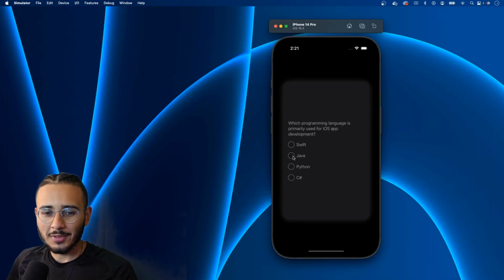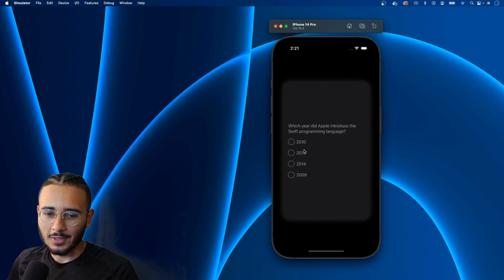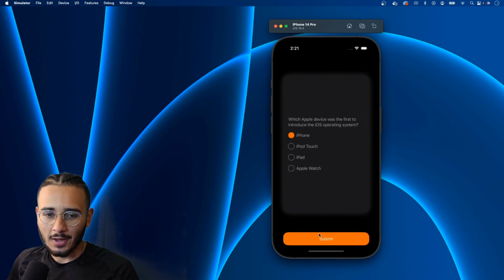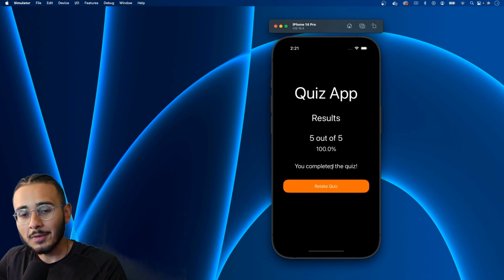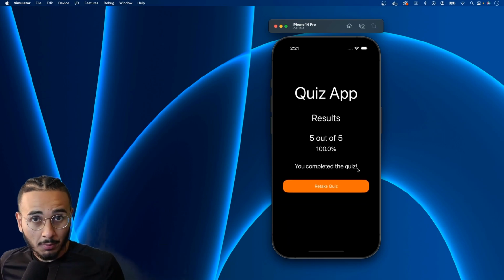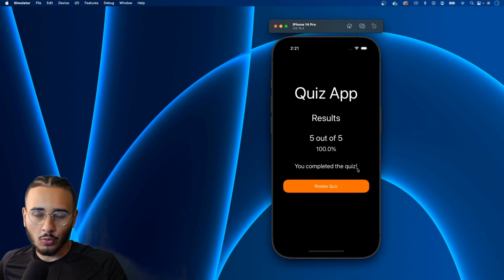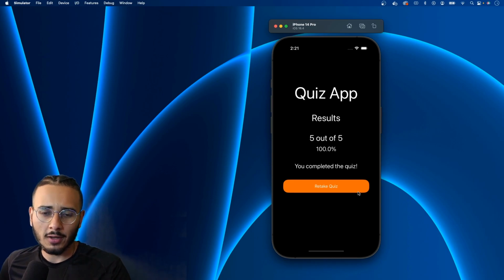All right, y'all, so our app is set. Java, well, let's say Swift, Xcode, 2008, 2014, iPhone. Boom. This app is fully set up, and you can play around with the database, create multiple quizzes. You can use this to study if you're trying to become an iOS developer. You can use this for a lot of things.